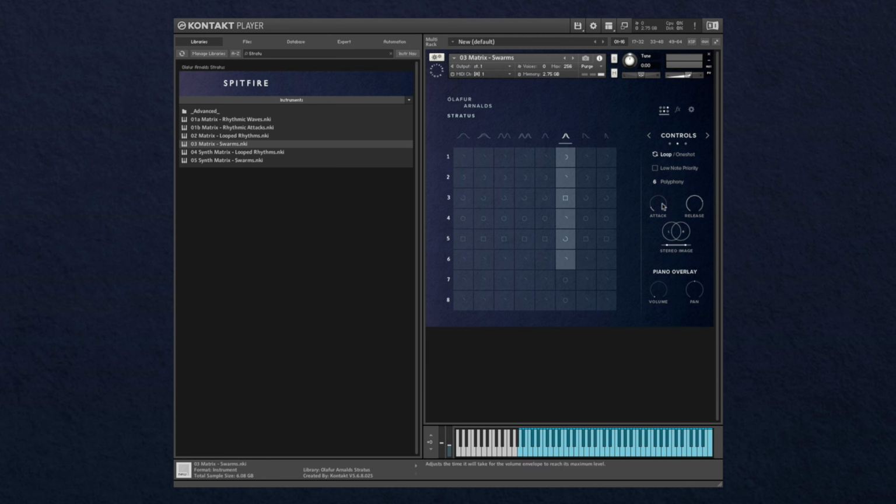Directly below this, we have attack and release, and what these do is allow you to set the attack time, so how long it takes for the sound to fade into its maximum value, and the release is how long it takes for the sound to decay to 0 once you've let go of a key. The stereo image control directly below the attack and release control enables you to collapse the stereo signal into mono, or expand it to its maximum possibility. The piano overlay option allows you to implement a dry piano sound over the top of the matrix. You have a volume for this overlay, and you also have a panning option for it.